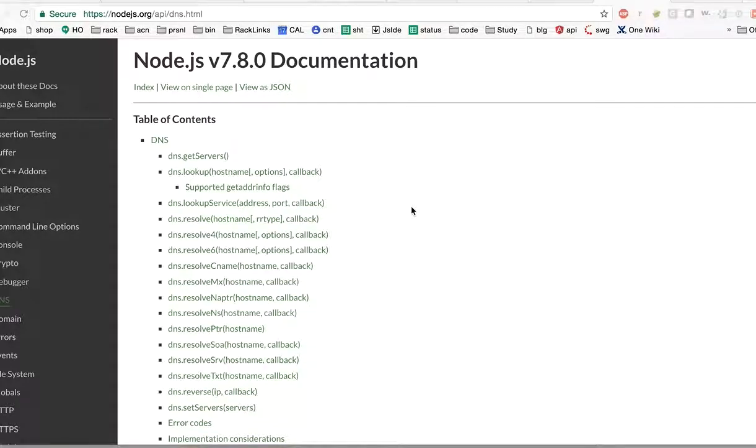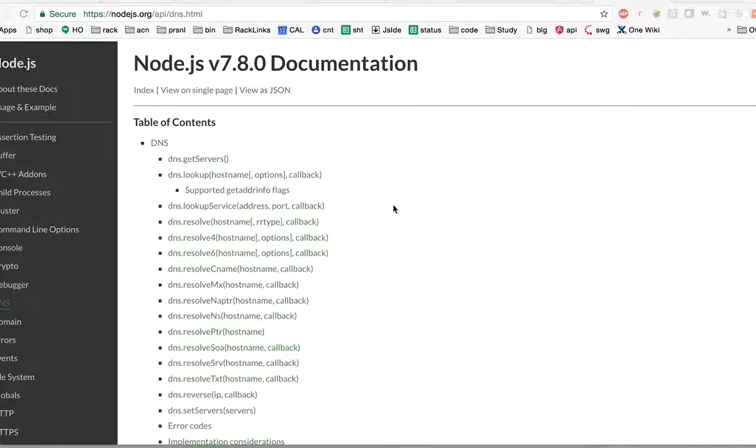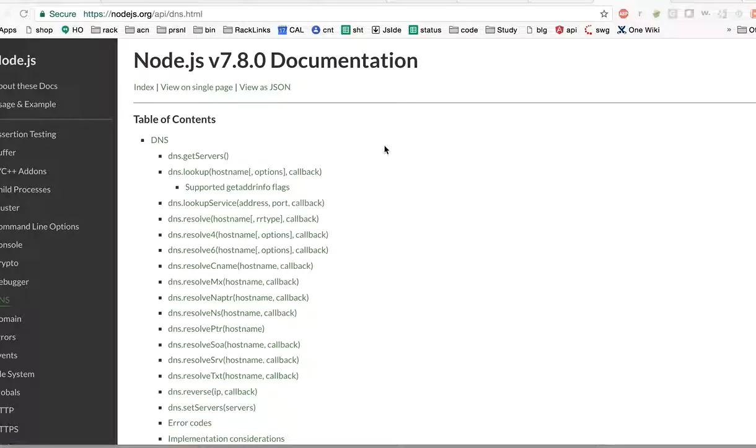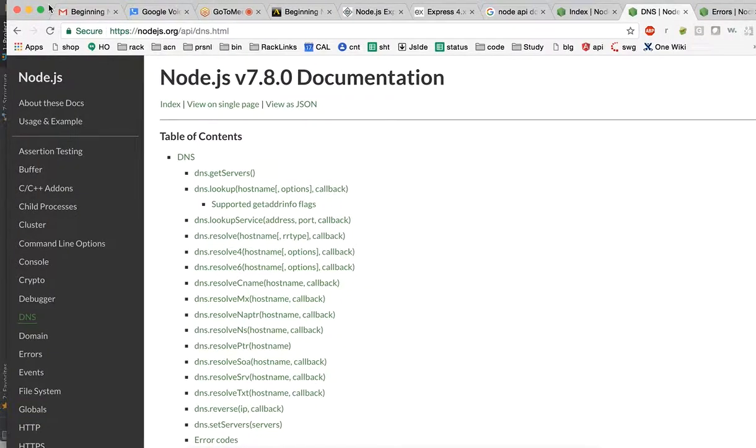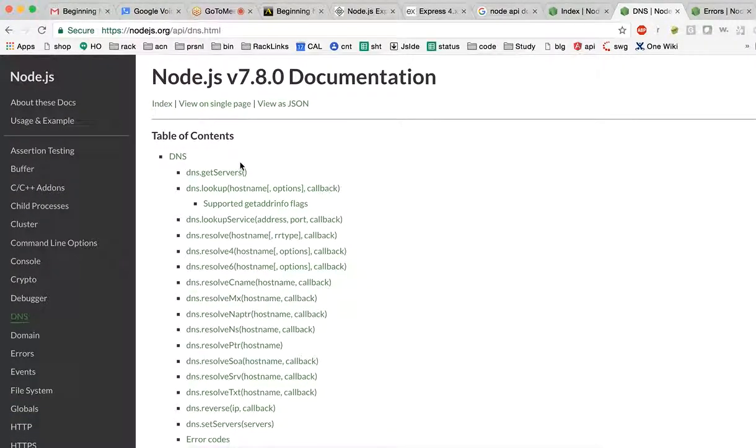My name is Prem Asim Jain, and in this lecture of Node.js, we are going to learn how to explore and use Node.js documentation for our best programming.